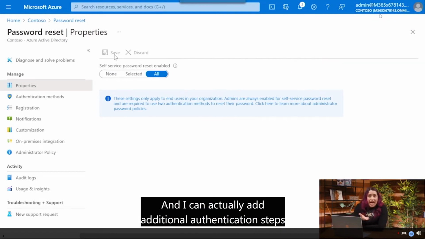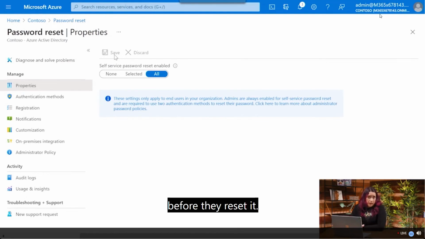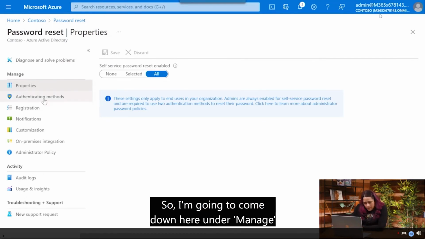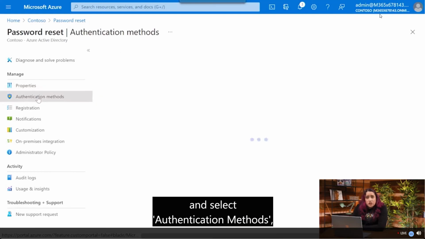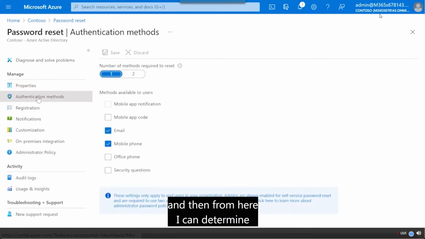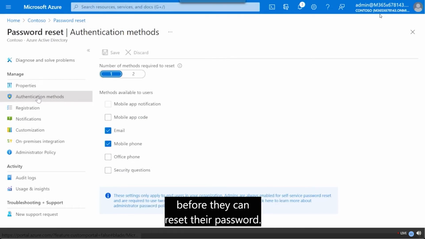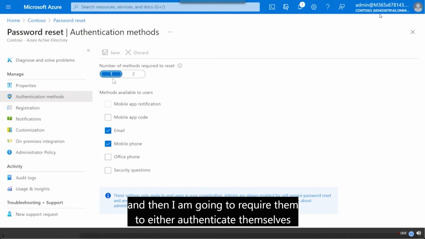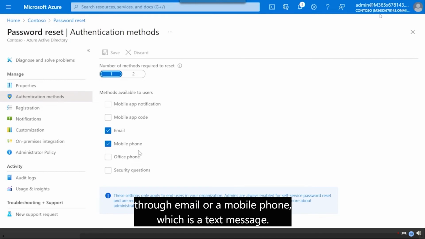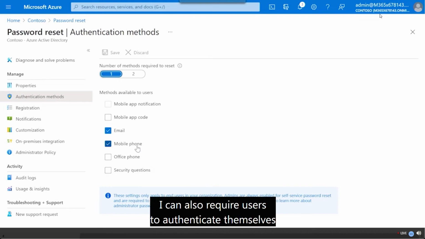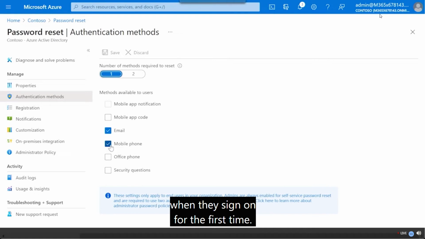And I can actually add additional authentication steps before they reset it. So I'm going to come down here under Manage and select Authentication Methods. And then from here, I can determine how many pieces of information I want my users to provide before they can reset their password. So I'm going to select one, which is already there. And then I'm going to require them to either authenticate themselves through email or a mobile phone, which is a text message.